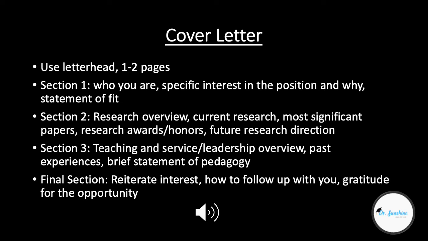What I recommend as far as sections for your cover letter, okay, are section 1, which should be your overview section. You should tell them who you are, the school that you're affiliated with, the specific interest you have in the position, and why. And this should be extremely tailored, all right?